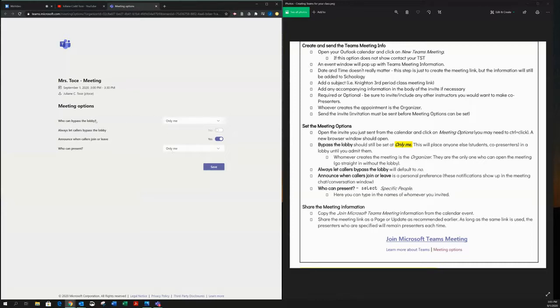So again, who can bypass the lobby? Only me. That is extremely important. Announce when callers join or leave. This is good for the attendance piece. It can tell you what students are there and when they leave.